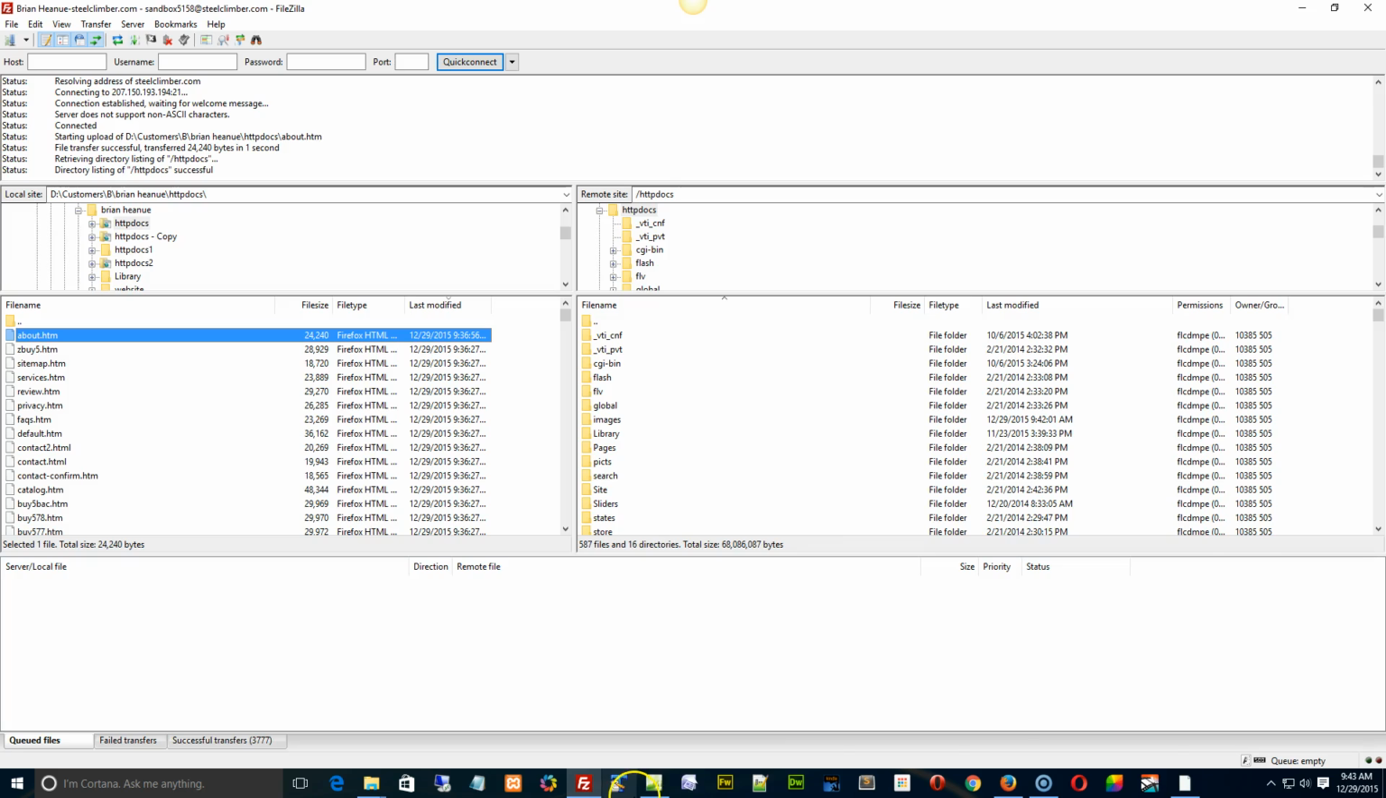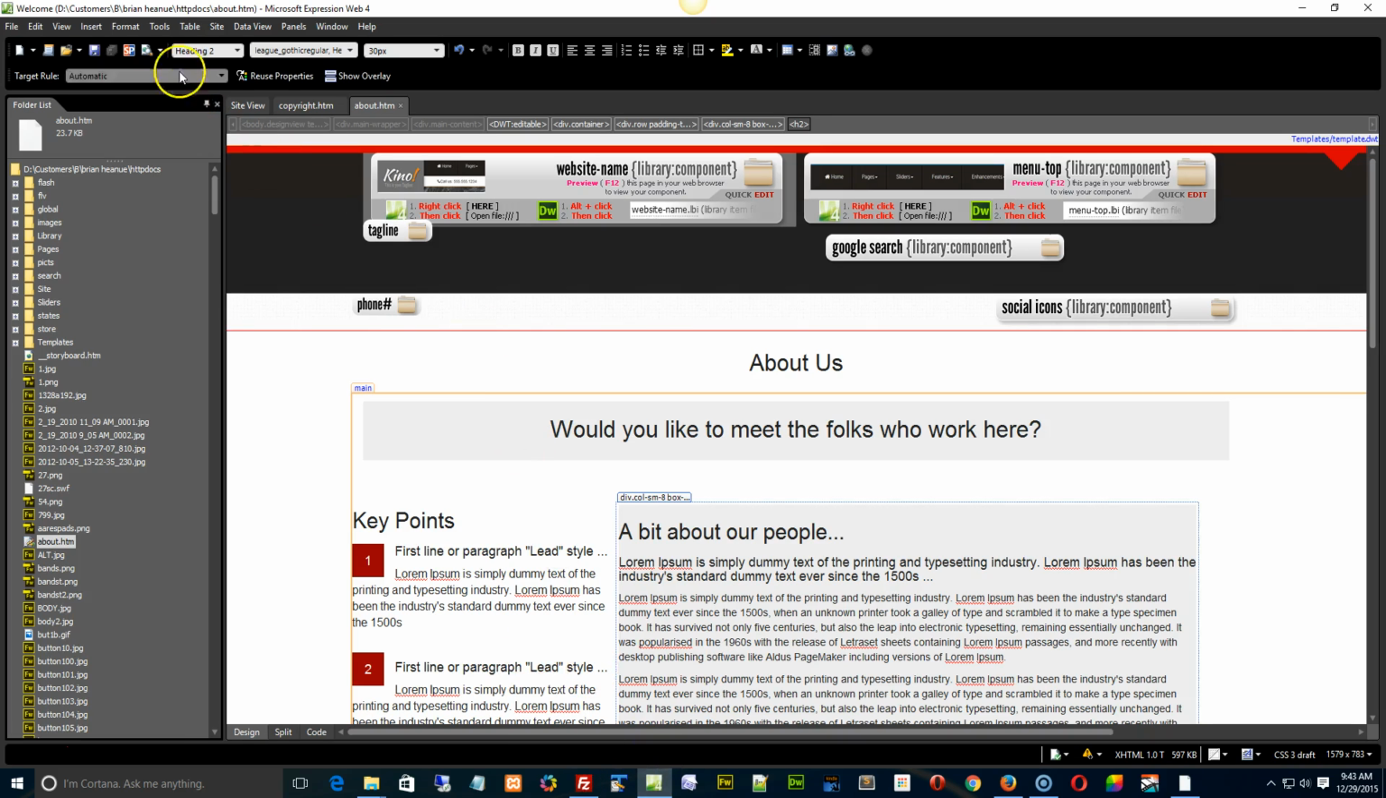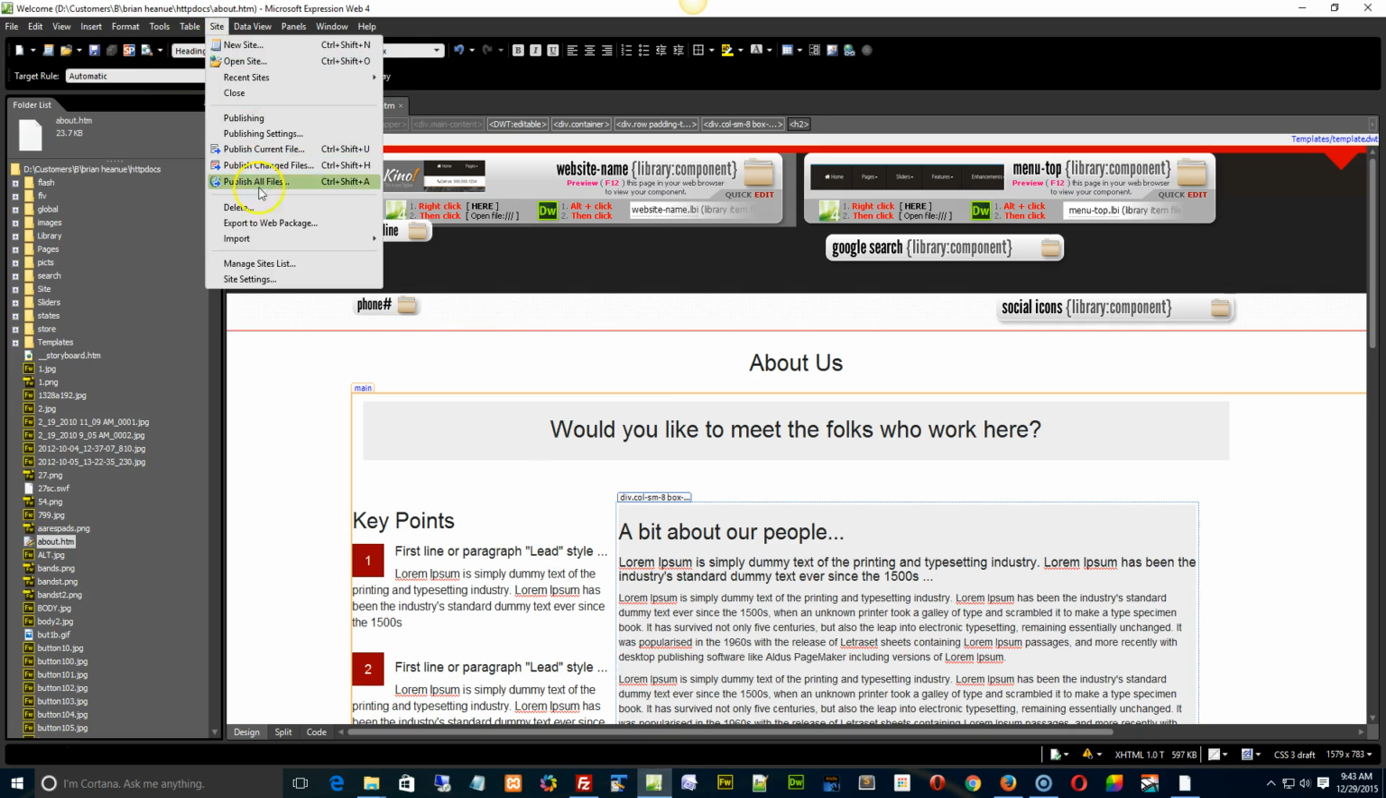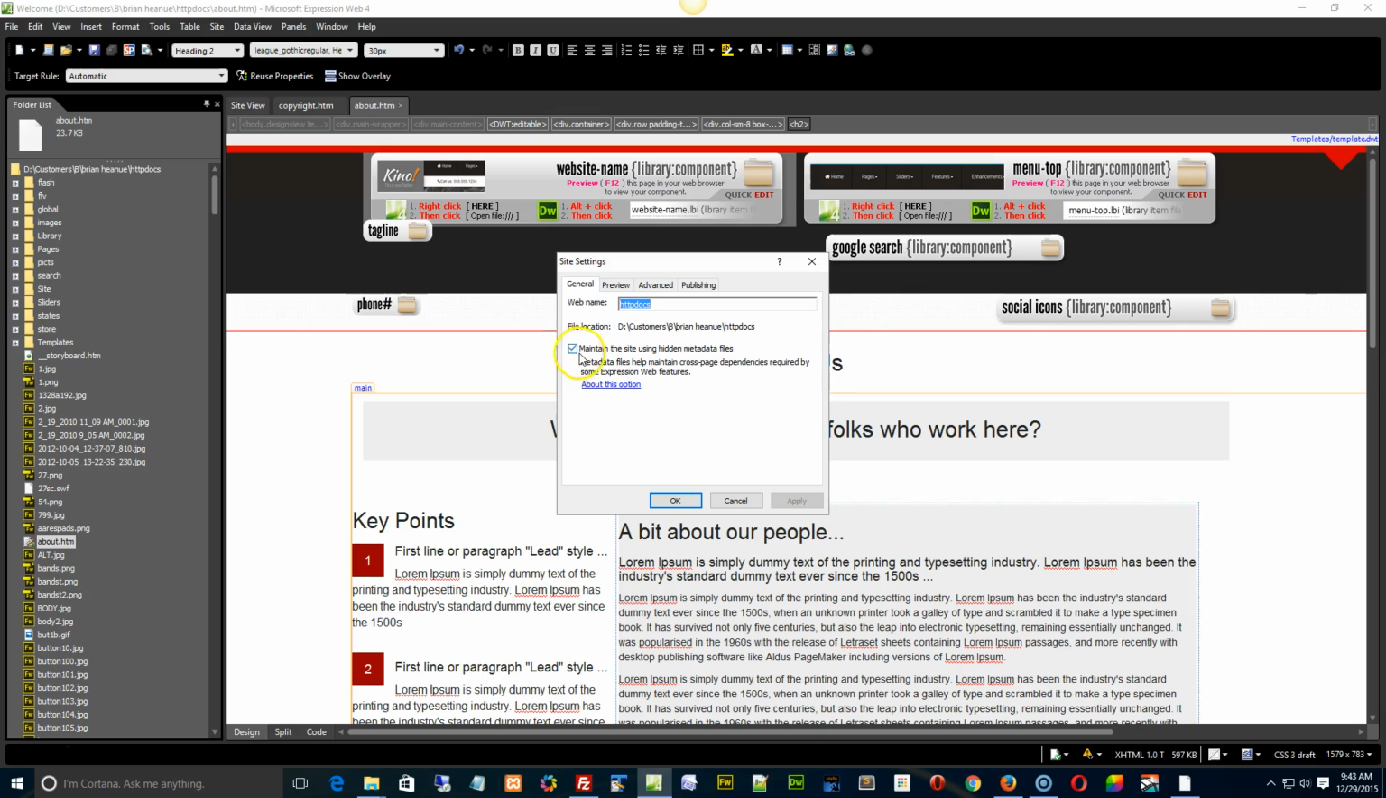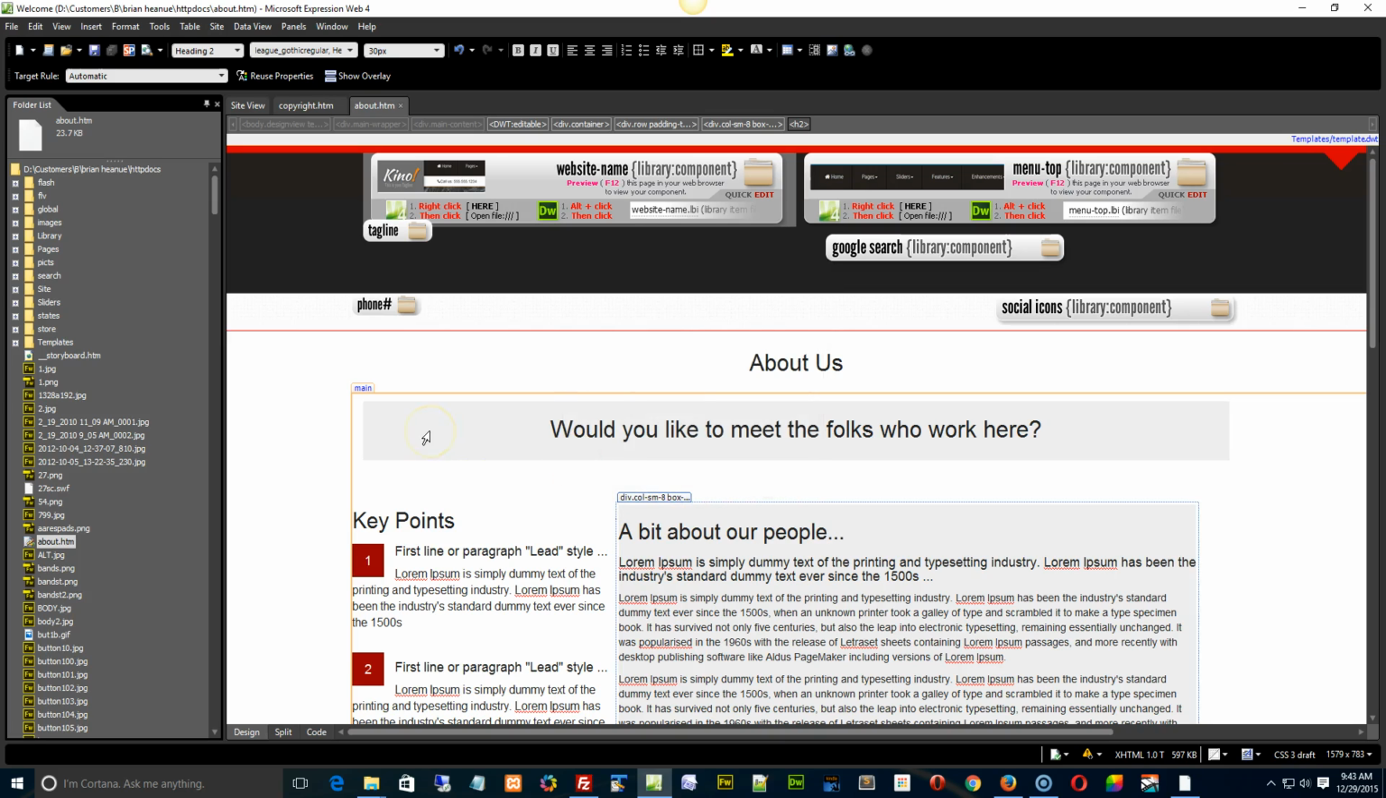Okay, so I think the key, or one of the keys maybe, is definitely the site settings, and we need to make sure that you uncheck and recheck and have them maintain the site settings using the hidden meta files. But if you're using the same software, Brian, and you're publishing with the same software, which is FileZilla, you should get the same result, right? So I'm not sure why, other than maybe having a couple of duplicate folders, and maybe the things that you're publishing are going into the wrong place.